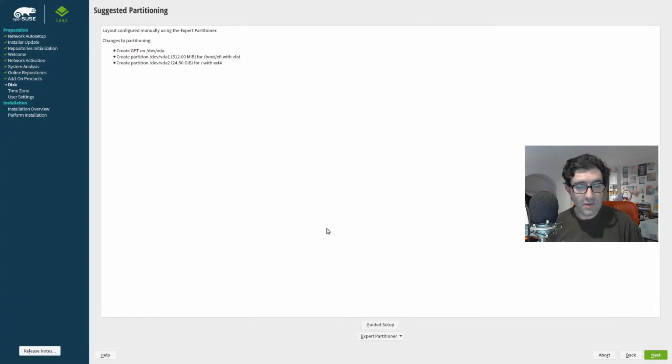So now you get a summary. So it's saying it's now going to create you a GPT partition on dev vda. That's the root of the hard disk that you are selecting there. And it's going to create a vda1 partition, which is 512 megabytes for the boot EFI with FAT. And then it's going to create you the 24 gigabytes remaining, should I say here, at root level on ext4. I'm happy with that, so now click next.